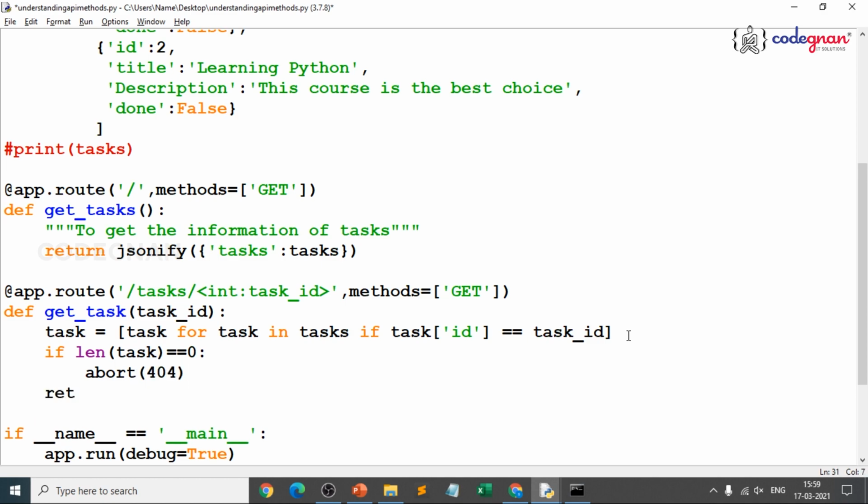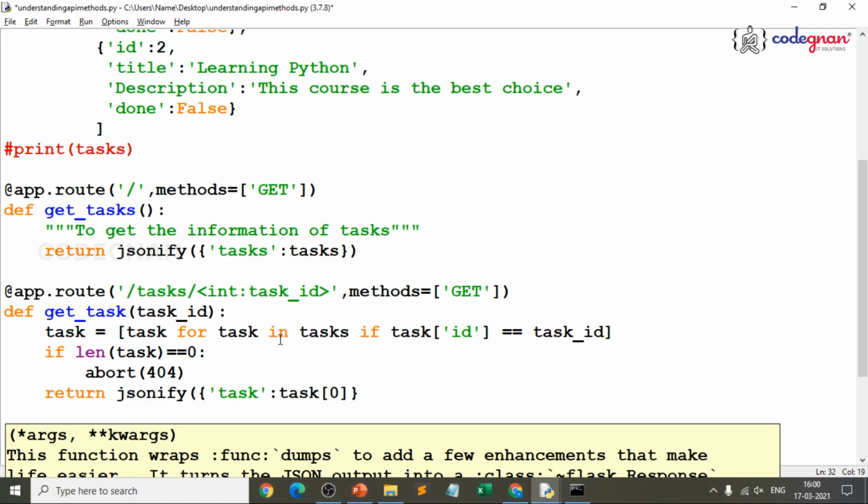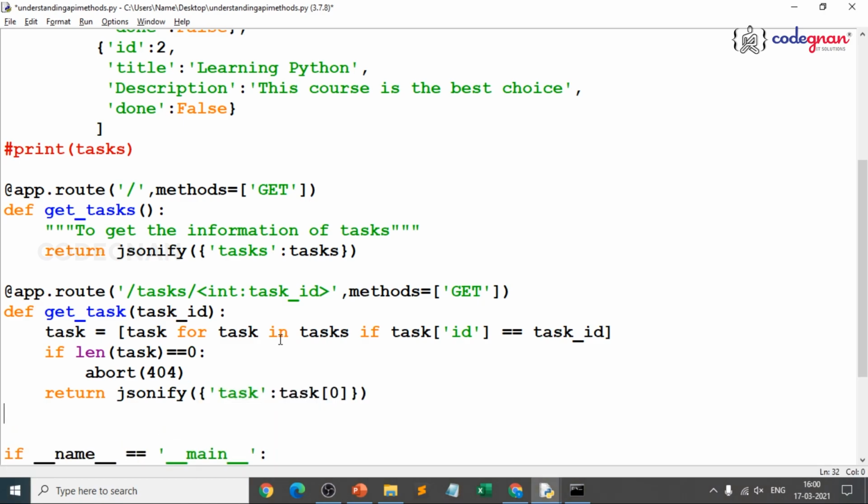And finally, it should return my JSONify content, that is JSONify of our variable name, the key name task, and what it should fetch from it, because I don't know whether I may give the second one or third one. If I give the second one, I should see the second task. That is the reason I am taking task of 0, because that should fetch the first index. So this is the first routing which we give after the basic method.